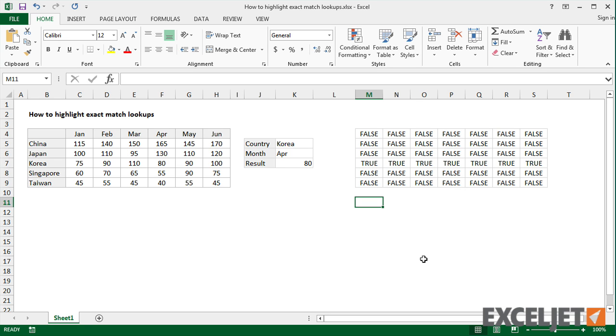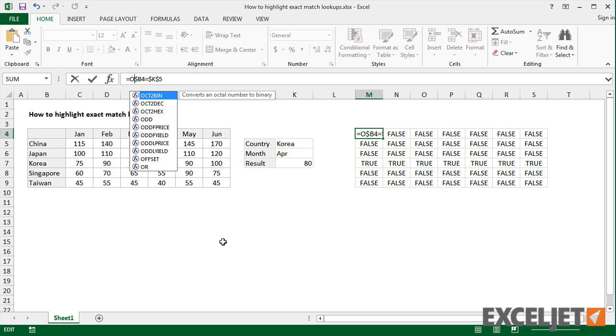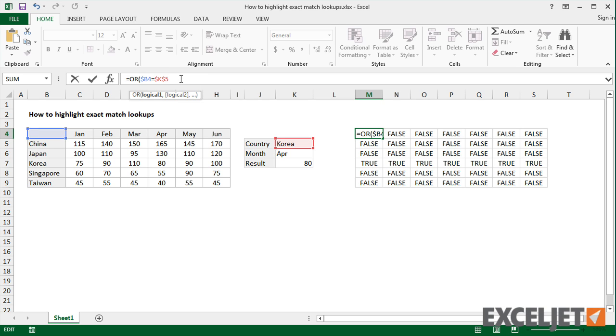Okay, so next, let me extend the formula to handle the month. Now, in this example, I'm going to use the same yellow fill to highlight both rows and columns, so I need a formula that returns true when either the country or the month match. The OR function is a perfect way to handle this. I can use the existing expression as is, and then add a second expression.